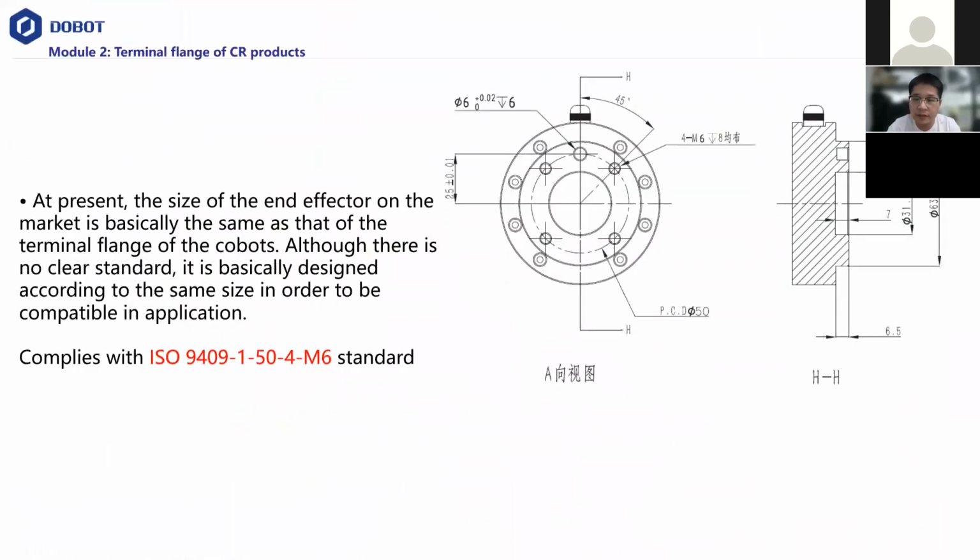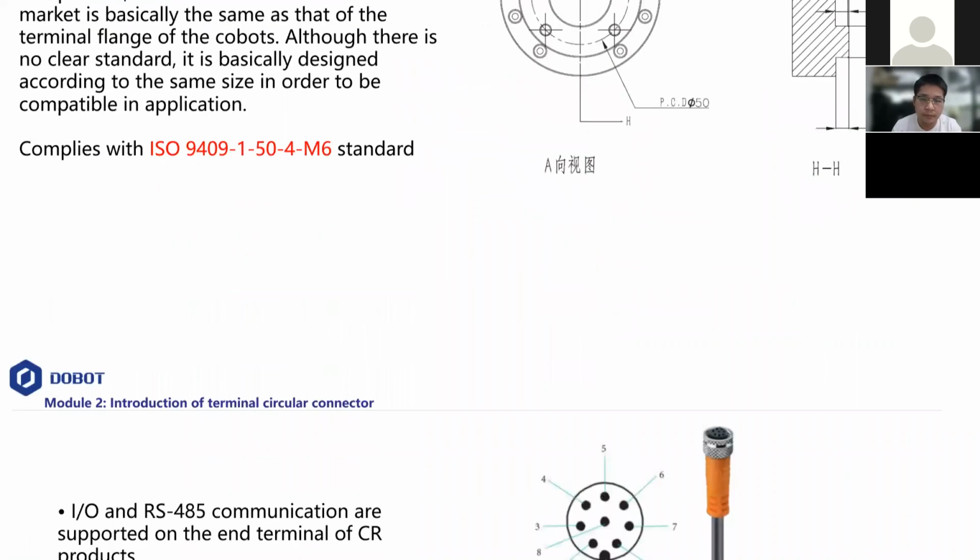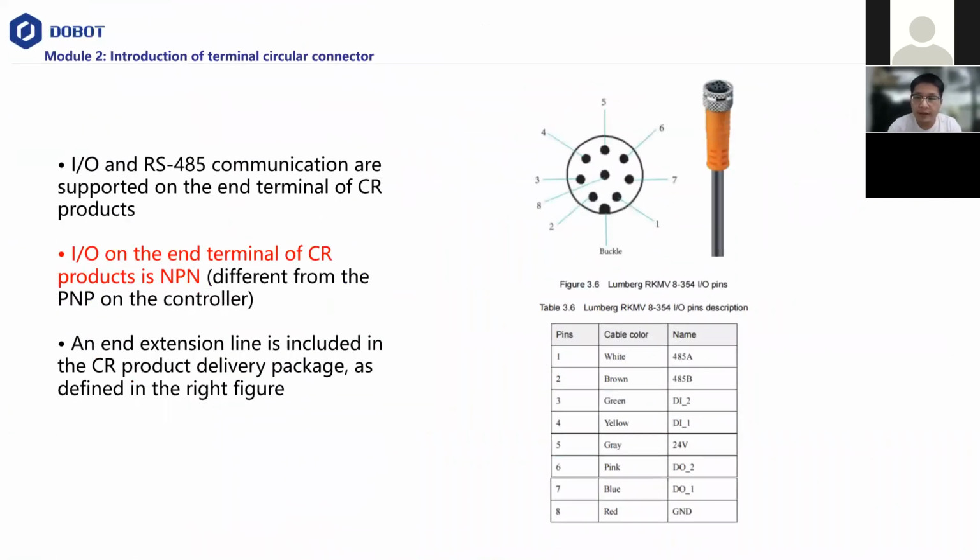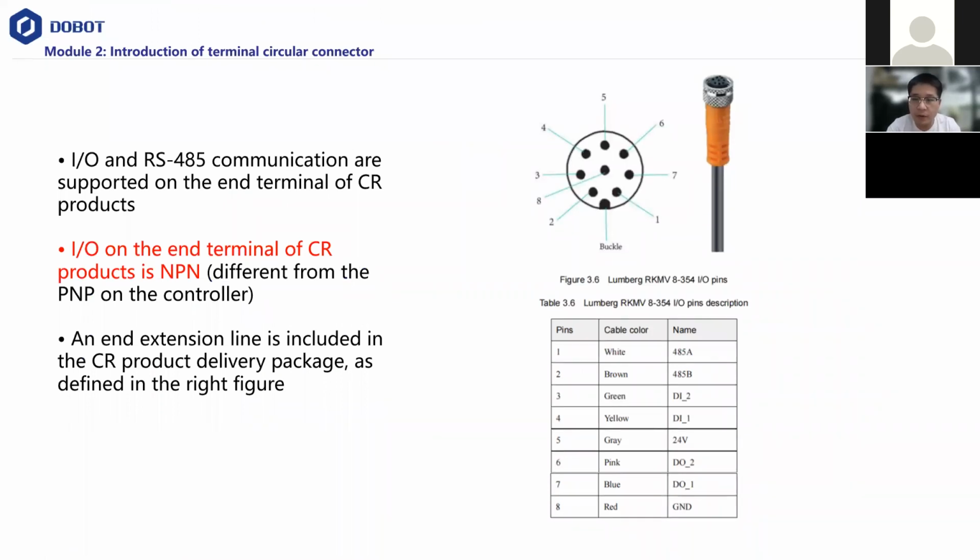Let's look at the flange at the end of the robot arm, which will connect the suction kit and its power. The end terminal of the CR robot supports IO and RS485 communication. You may notice that the IO output on the end terminal of the CR robot is NPN, which is different from the IO of the controller. And an extension line is included in the CR product delivery package.